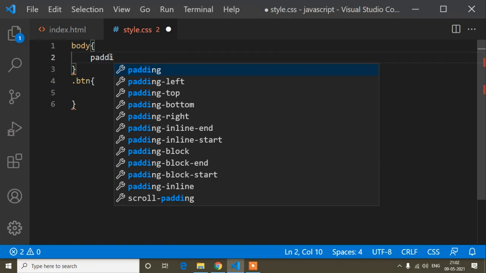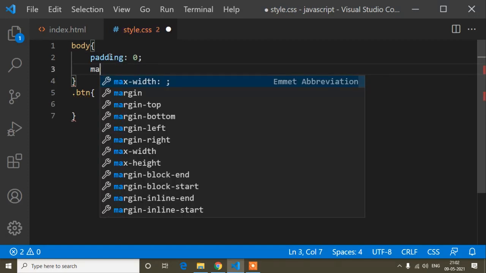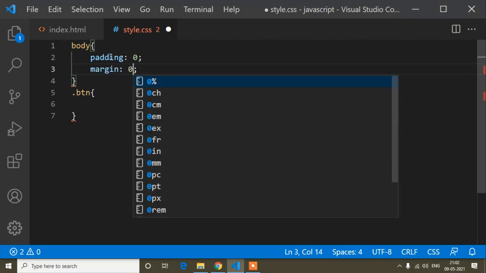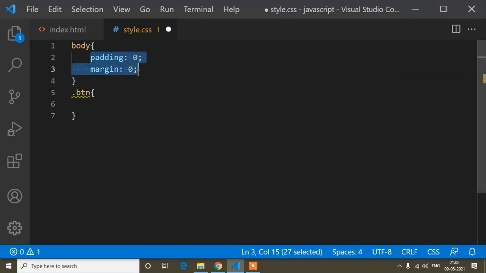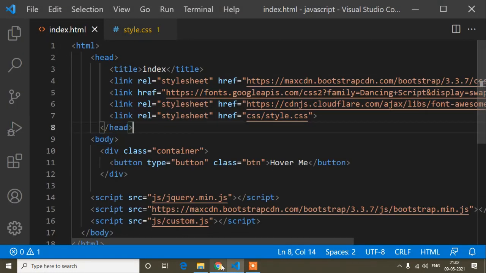But here I want the padding and margin of all the pages to be 0, so that's why I'm writing padding and margin as 0 inside this body tag. So all the pages will have padding and margin of 0 in the body tag. First of all I will save this button. Let's check whether the button is created or not. You can see the button is created.